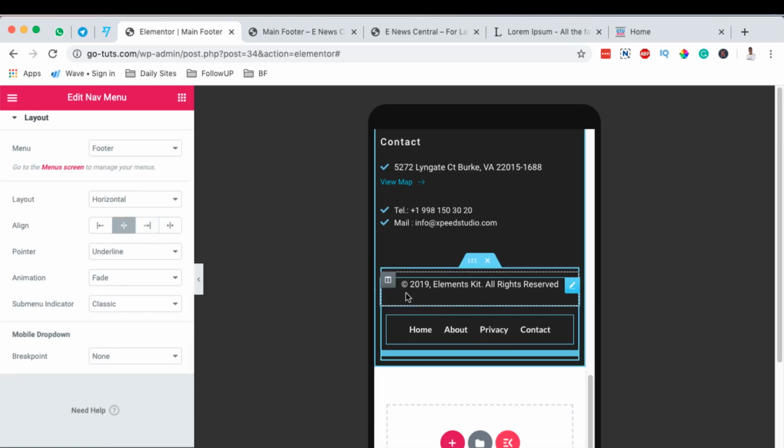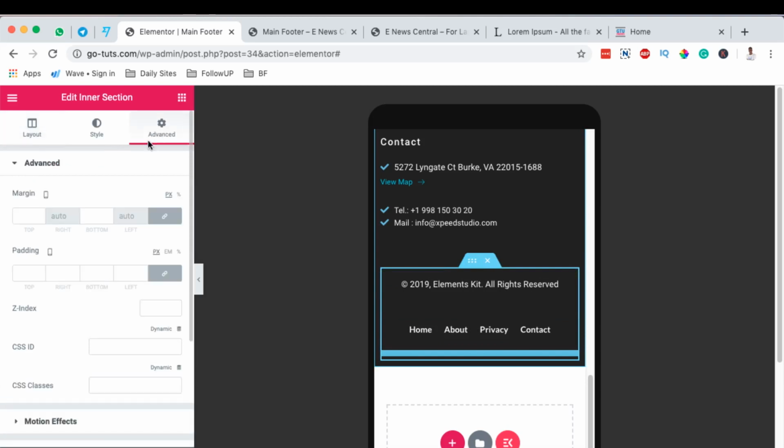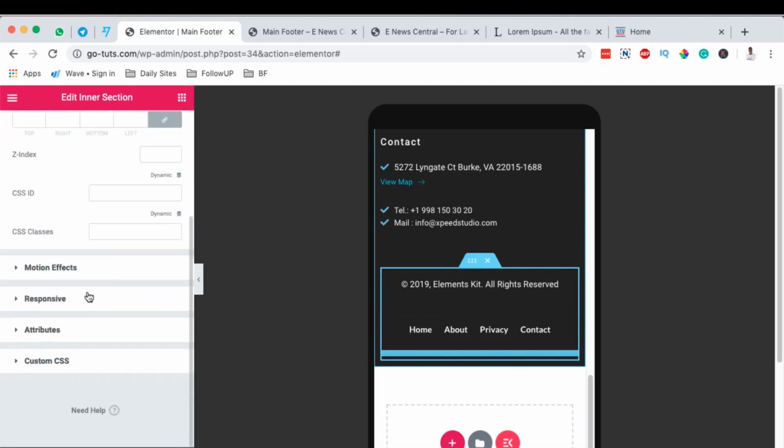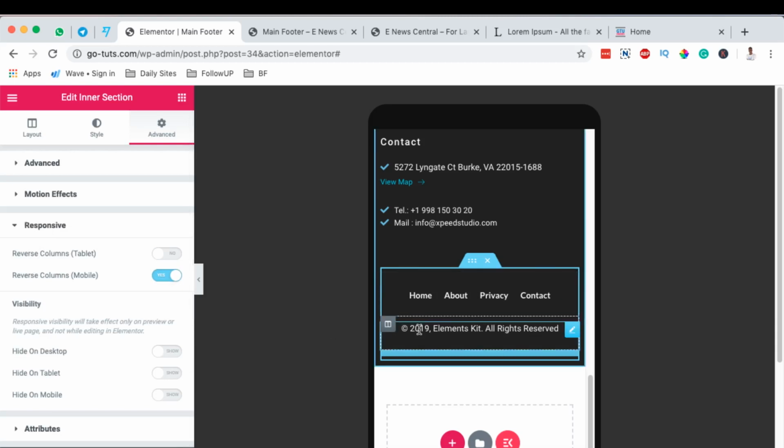We want to make sure that this section here, you see this section here, that it is going to be the one below. Okay, how do we do that? We can simply come over here, select this whole section, and then we come to advanced, and we're going to come to responsive, and we're going to say under responsive, reverse columns on mobile. Okay, so you see now it has come right down here.